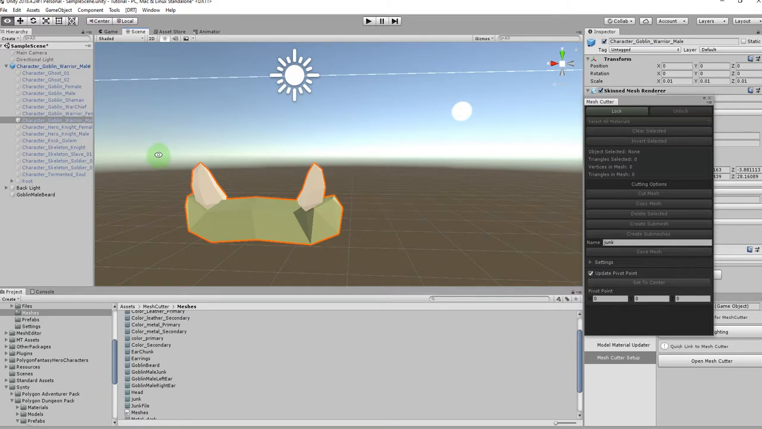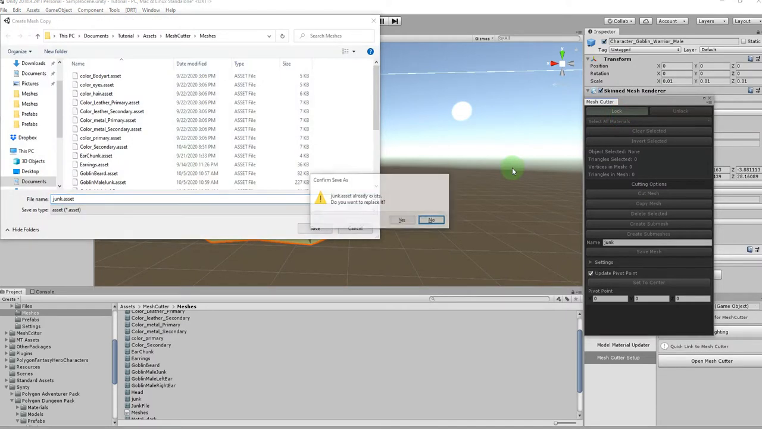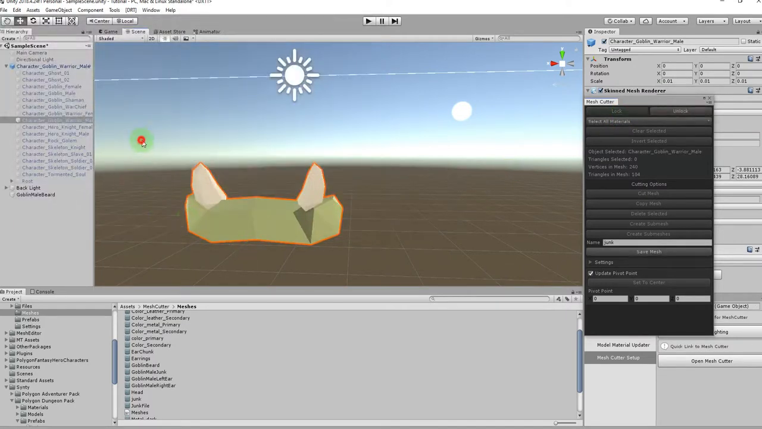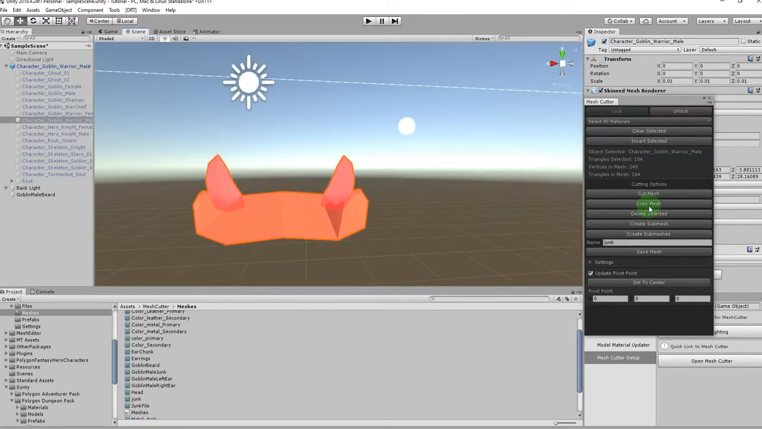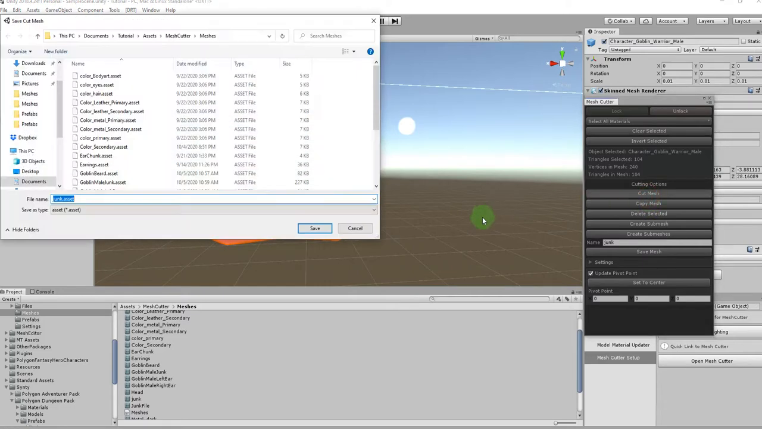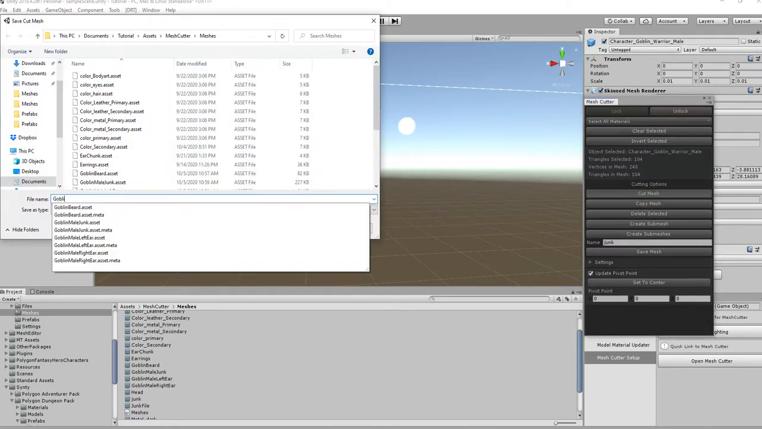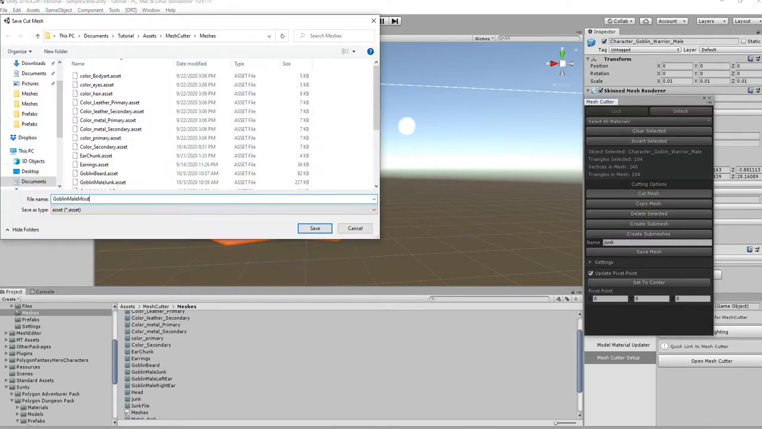So now we're going to control click here. Oh, forgot to lock it first. Lock it as junk. Control click to get all of it. Come on. There we go. You can see it got both sides. And we are going to hit cut mesh. We'll call this goblin male mouth with tusks.